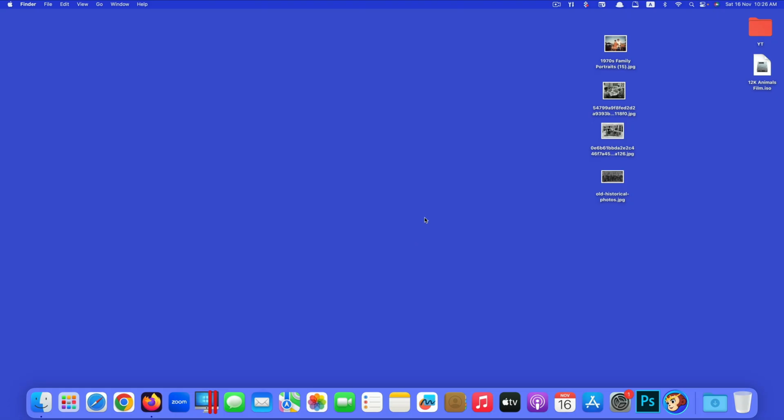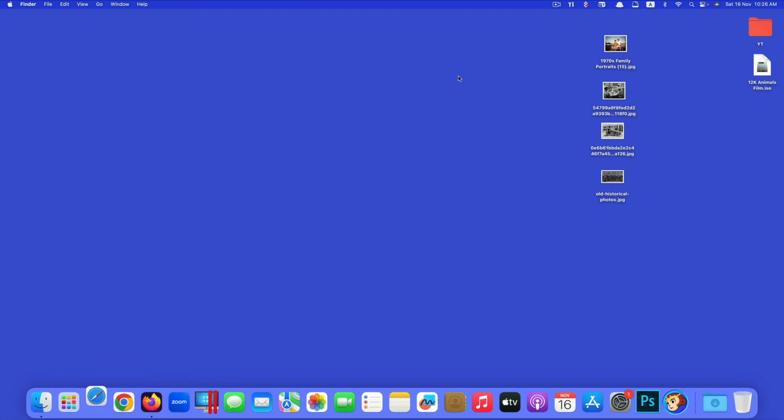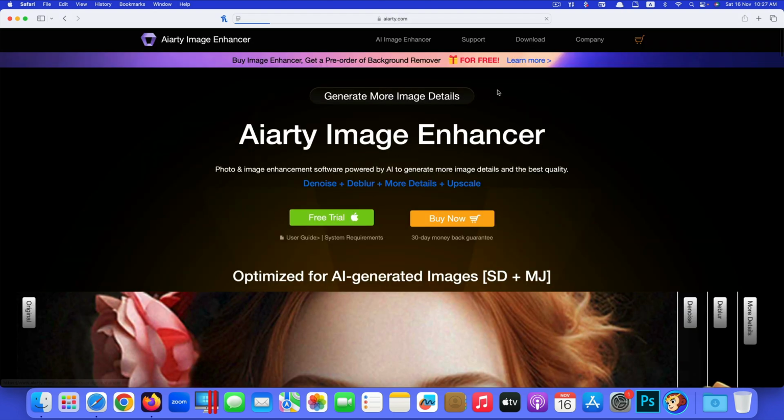To download Aiarty Image Enhancer, first of all, you have to go to its website. I have included the links to check the app out in the description. So you just click on free trial to download. I've already done downloading it.